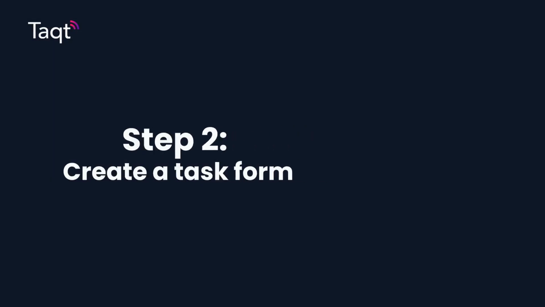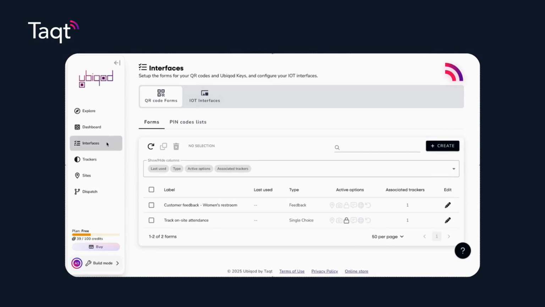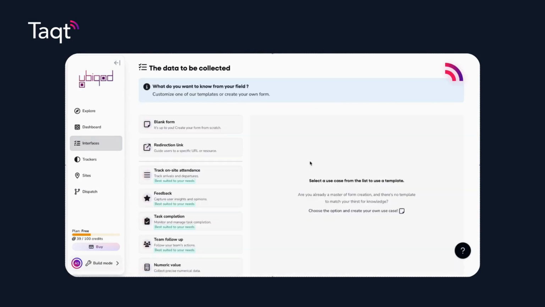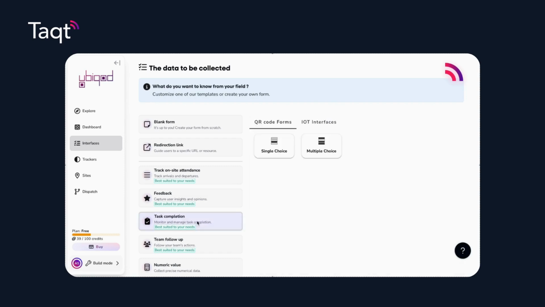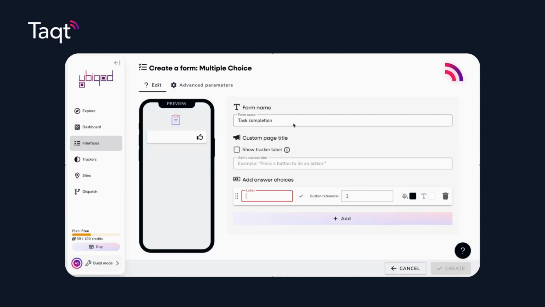Create a task form. Click on the Interfaces page on the left side of the menu and select Create. Select Task Completion, and then click on Multiple Choice. Give a name to your form so you'll be able to identify it easily later. Then you can customize the text that will appear on screen. For example, press a button to select an action. You can customize the buttons to display the task you want.